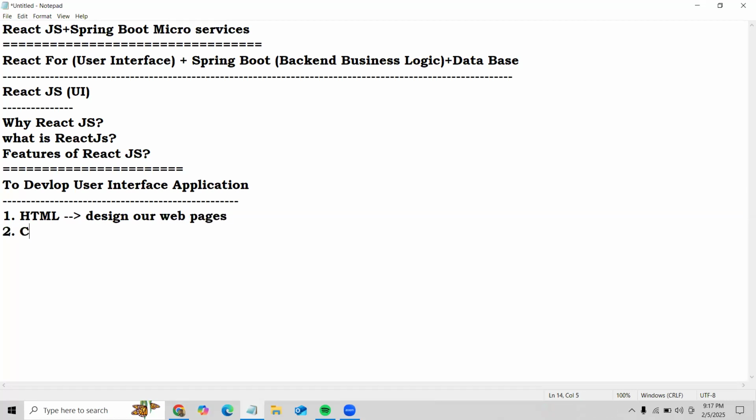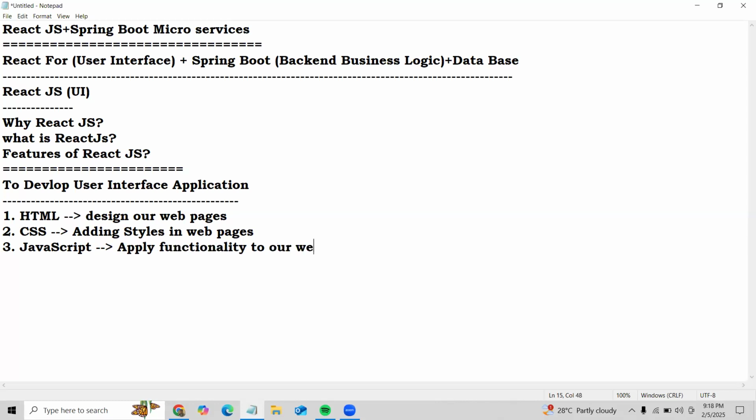The second one is CSS, sir. Simple thing, adding styles in web pages. The third one, we used JavaScript. Please understand, this is to provide functionality to our web page. So, simply apply functionality to our web page, then we go with JavaScript.